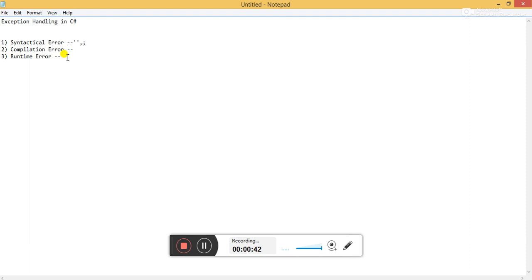Runtime error are nothing but the exception, and the runtime error will cause abnormal termination of program, while syntactical error, compilation error do not cause any harm to the program, and it is easily resolved by the programmer. Let's take the example of runtime error. For example, we will try to connect to database with help of wrong username or password. So it will display the exception or runtime error on the screen.